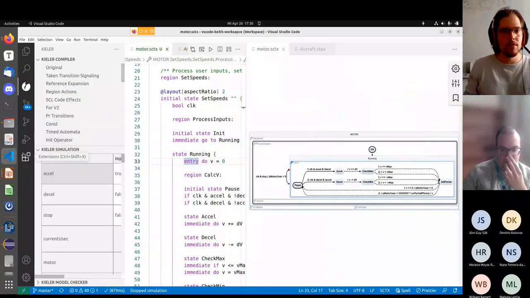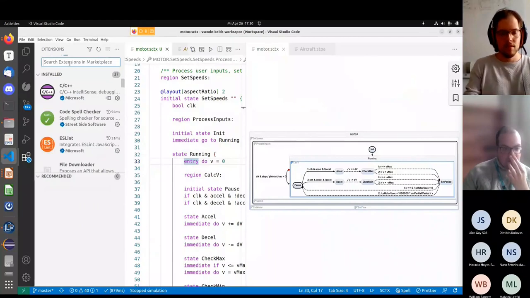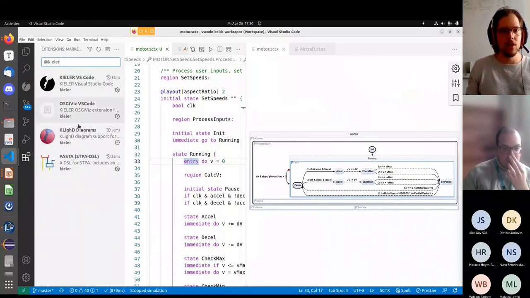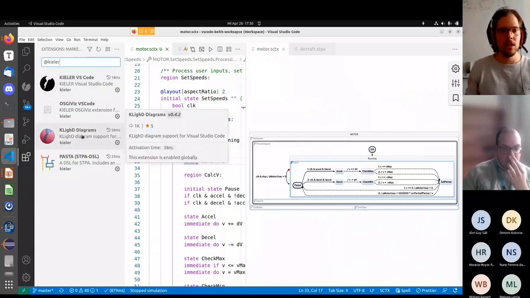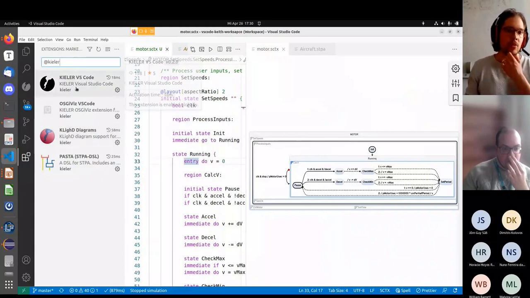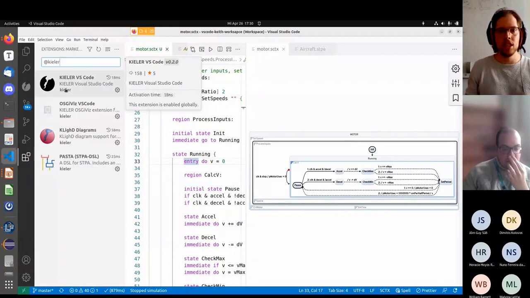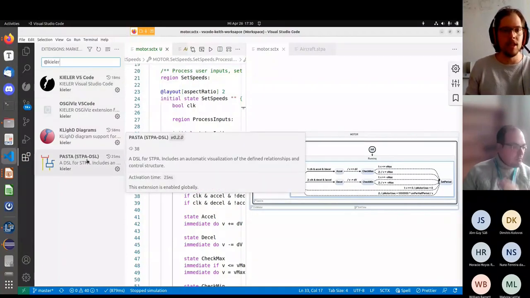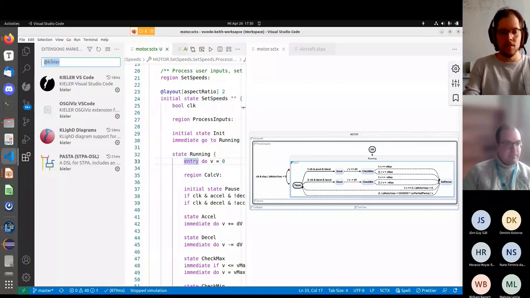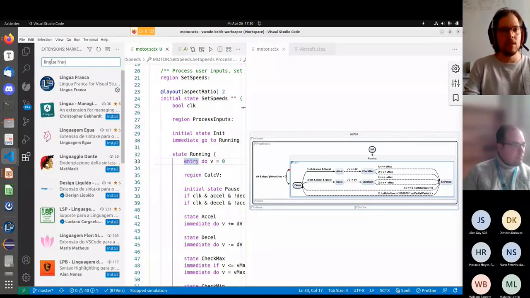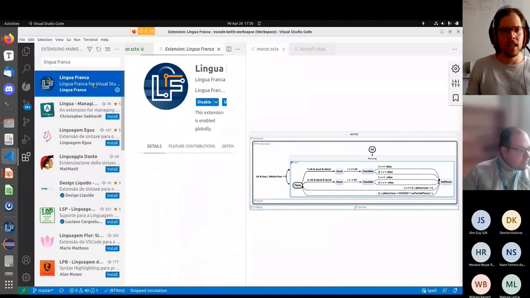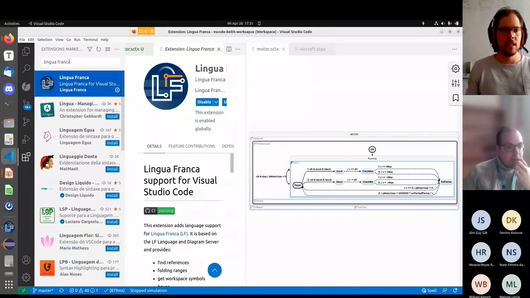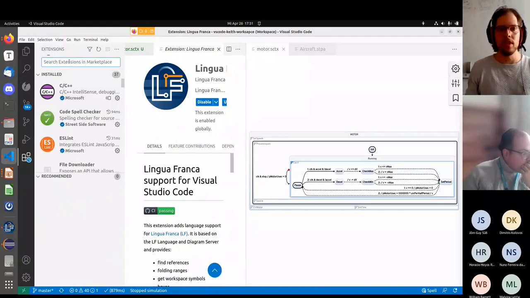If you just search for KIELER, then you find all our extensions. We have a general extension for diagrams, our KIELER C# extension, and some more. This is an SDPA extension. And if you're interested in that, you may know Lingua Franca for model-driven engineering, which also uses our extensions, which you might also use for this.